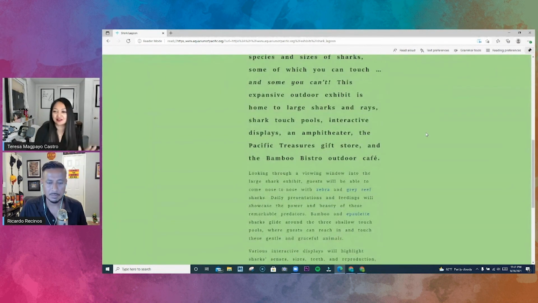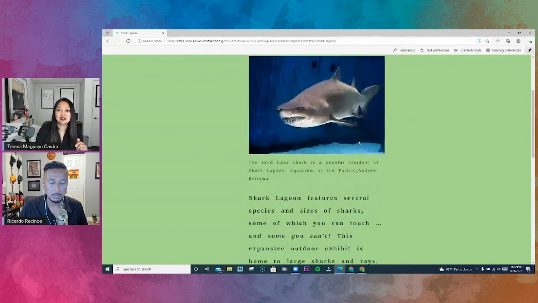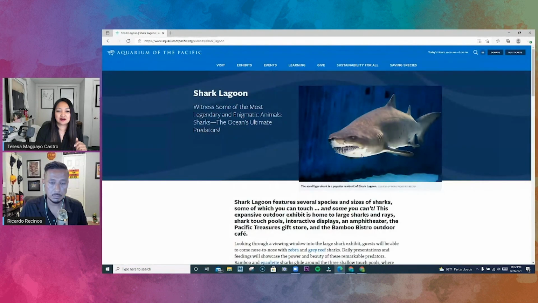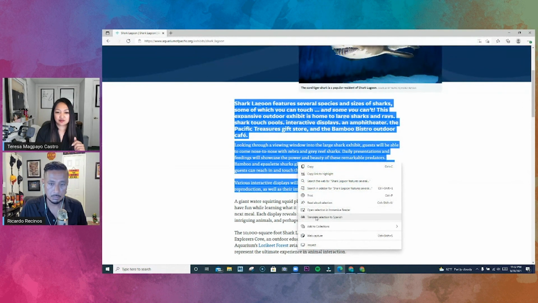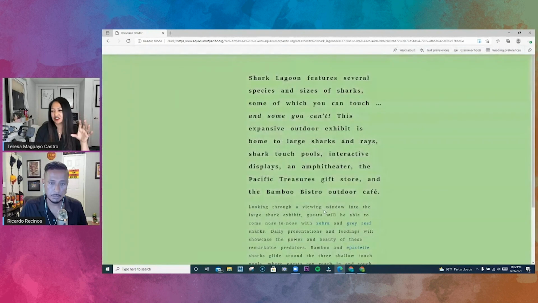So I can be anywhere on the internet, and I can click on Immersive Reader, and I could use those tools like what Ricardo had gone over earlier. I'm not going to go through all of them because he already did a great job earlier going through those tools. I could also, if I turn that off, highlight the portion that I want, right click, and open selection in Immersive Reader, and it gets just that little section if that's all you want.